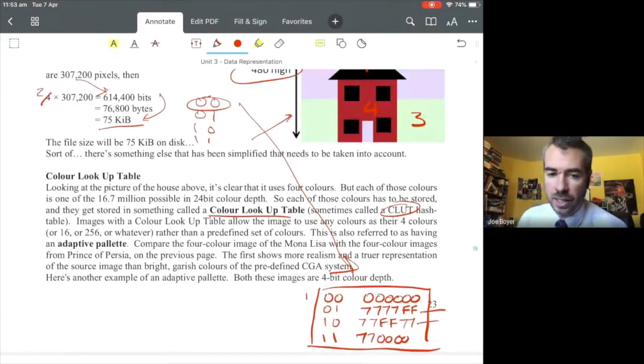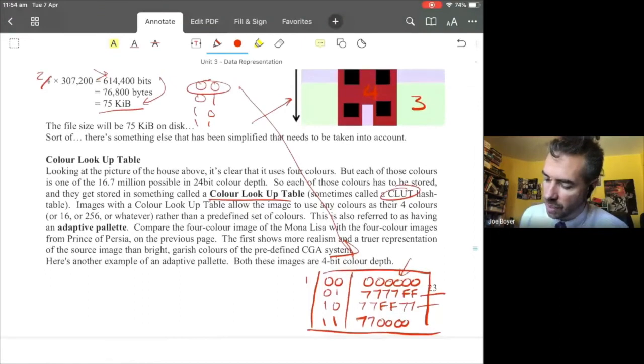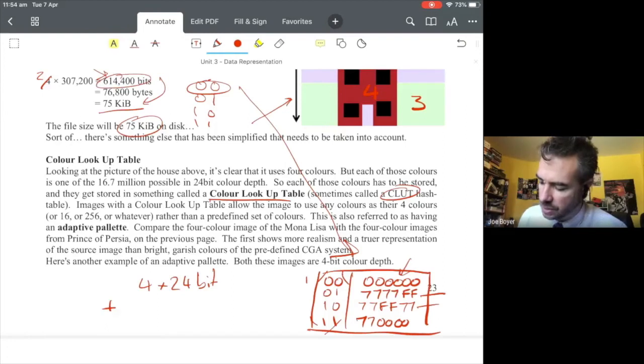Now, usually a color lookup table will be assuming that what's stored here are the 24-bit colors. So in terms of our total file size, this is going to be our 75 kibibytes plus our 4 times 24-bit. We usually say that it stores this bit of information as well, this bit on the left, but we don't actually need to. But if we're adding up how many bits, we've got 614,000 bits plus 4 times 24, which is 96. Plus, if we really want to store our references, there's another 8.